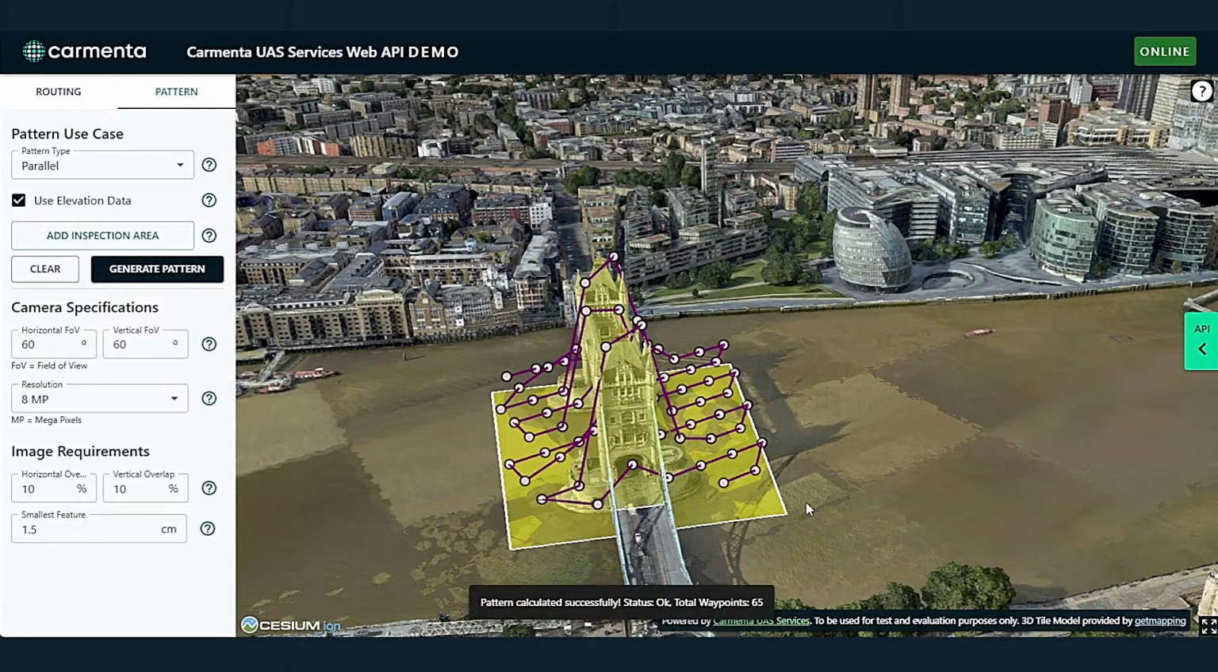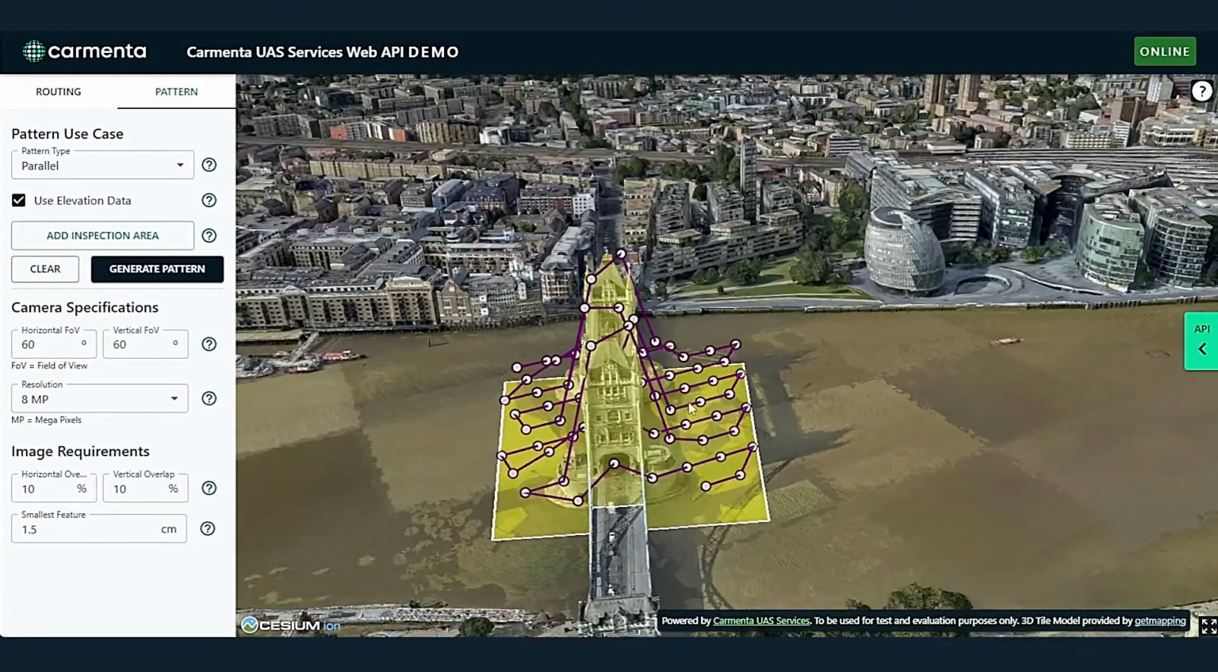So here, for example, we're flying at the same height above each object, or each waypoint. So we're always maintaining that distance from the objects that you're looking down on.